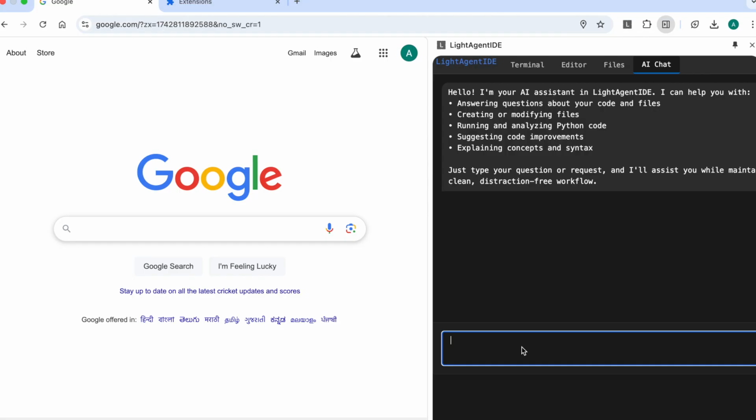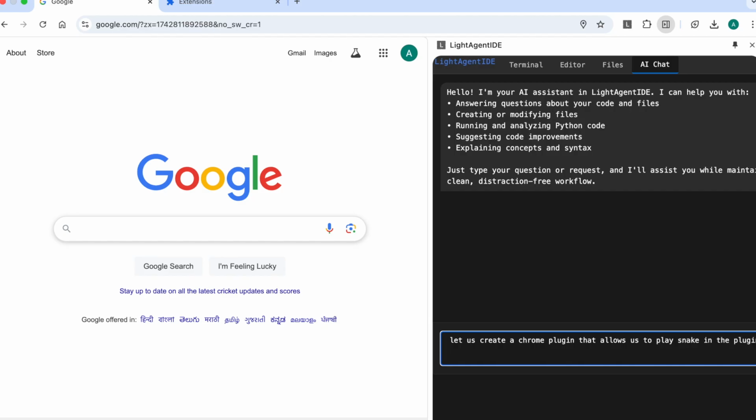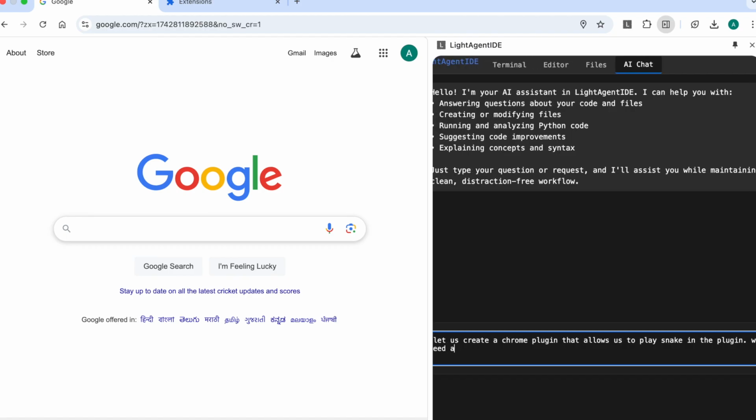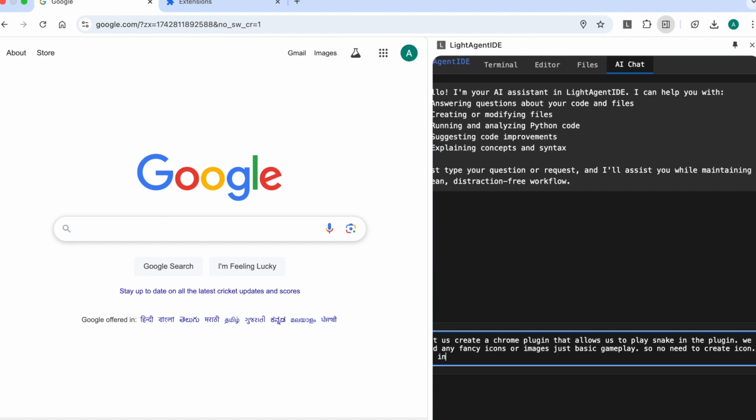In this demo, let us ask our Light Agent IDE to create a Chrome plugin for us. So it's again another inception idea where we are using a Chrome plugin to create another Chrome plugin. So let me ask that to it. Let us create a Chrome plugin that allows us to play Snake in the plugin. We do not need any fancy icons or images, just a basic gameplay. So no need to create icon.png etc. in the manifest file.